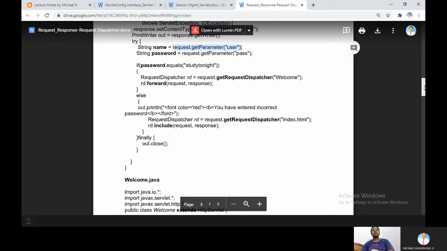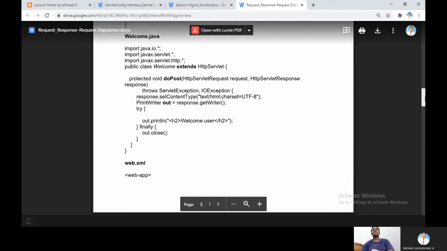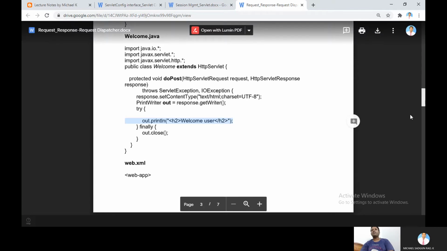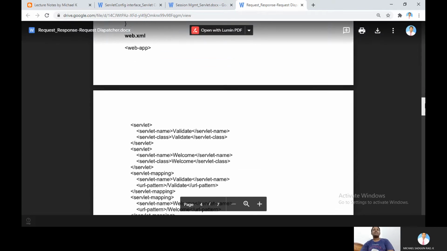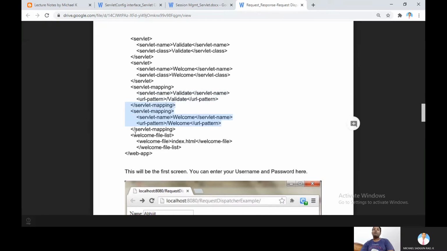If it is correct, for suppose study tonight, then it will welcome the user by forwarding the request to the welcome page, the welcome servlet. In the welcome servlet, nothing is there. Simply we are printing welcome user. Everything is the same as before. Now in web.xml here we are using two servlets, that's why we are writing two servlet tags and two mapping tags for those servlets. And then one important new point here is welcome file. Here welcome file index.html. This index.html will be displayed as the starting web page.